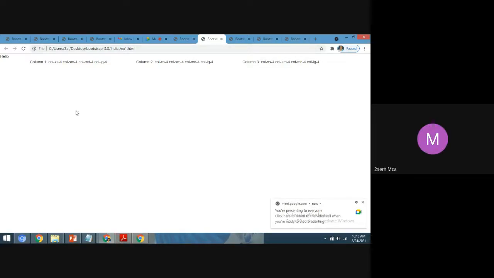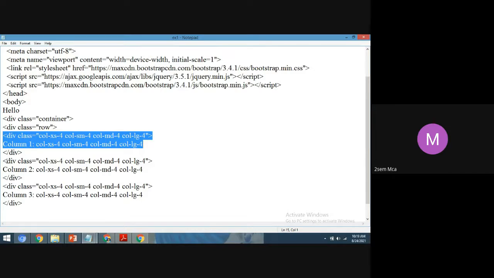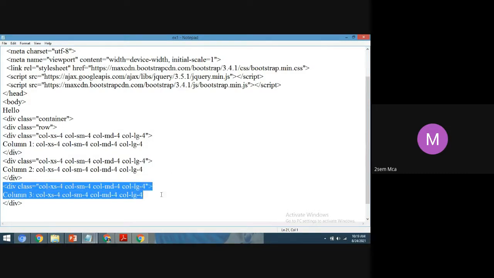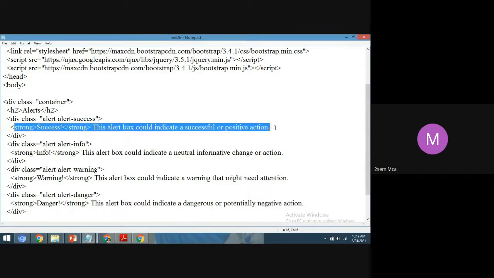I'll show both the codes. See this code. Here, with the div container we are using the div tag, we are displaying some data. But here, the same div tag we are using, but, ma'am, we are not putting it in the same row.